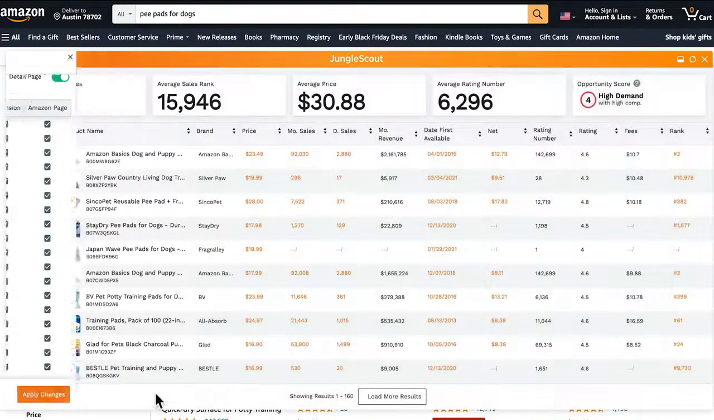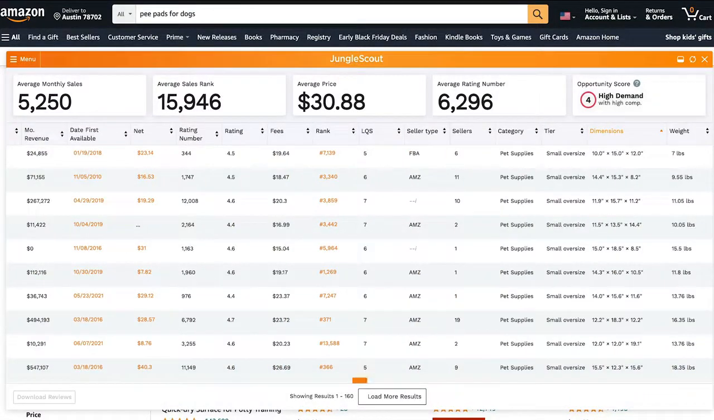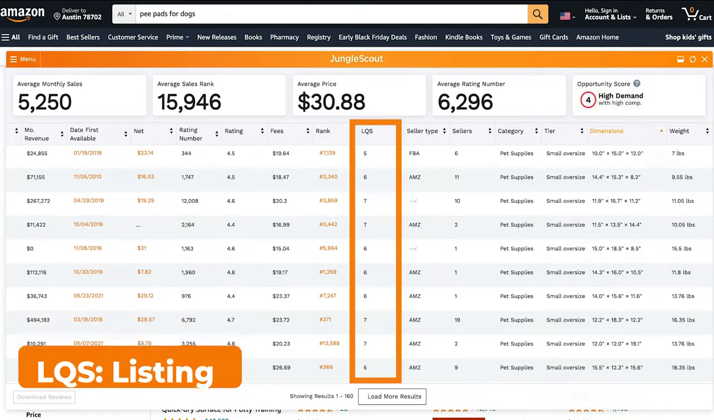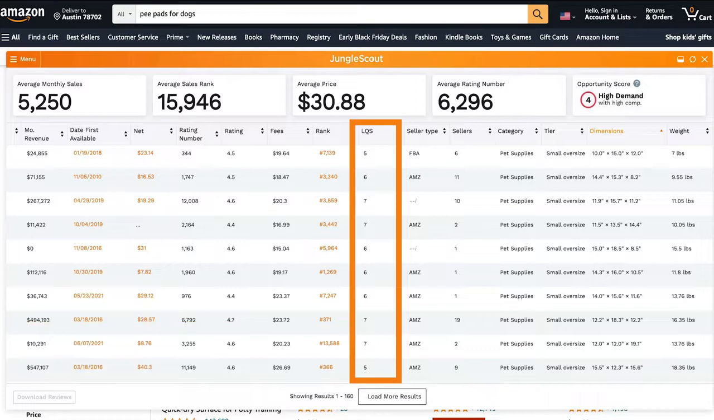So let's add these. LQS stands for Listing Quality Score. We rate all the listings between 1 and 10 based on the listing quality, with 1 being poor and 10 being great. This is factoring in their title, description, bullet points, and images.